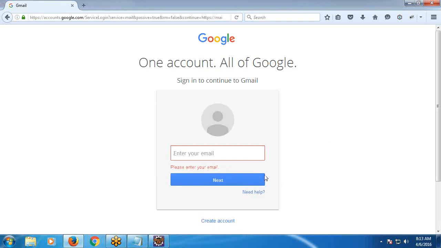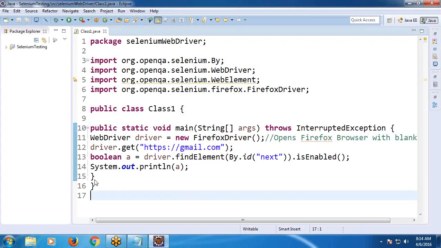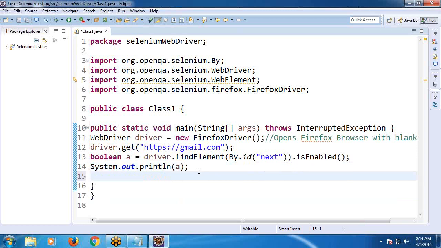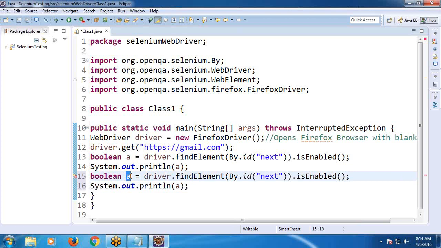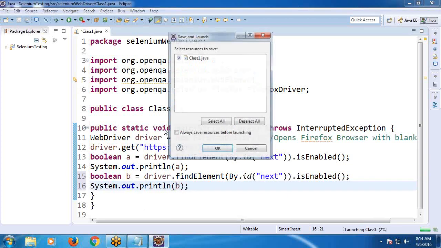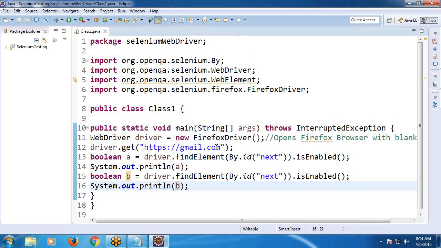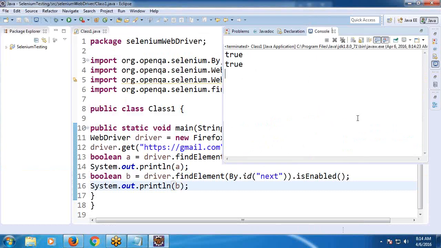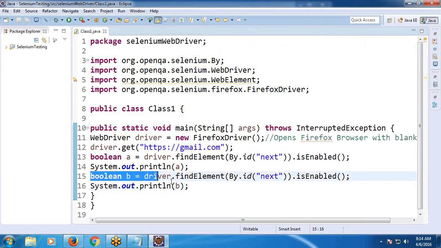Just a minute. Click this one. Okay, functionality is there. It is showing an error message. Next, again click. Run. True only. Okay, the enabled state is true.